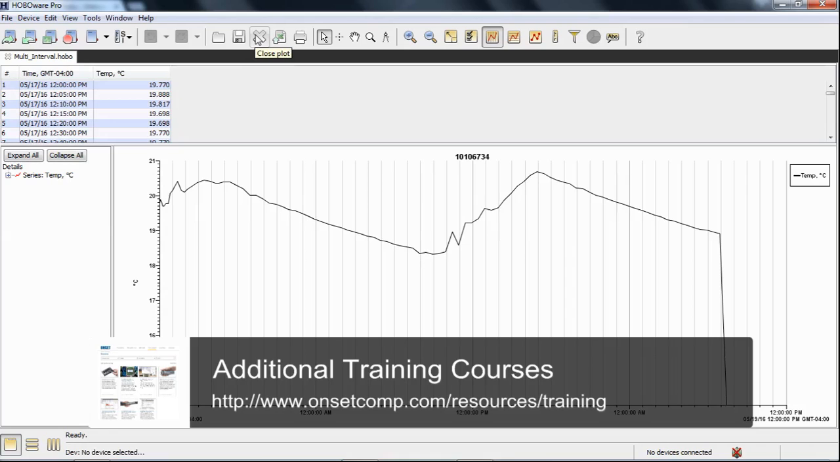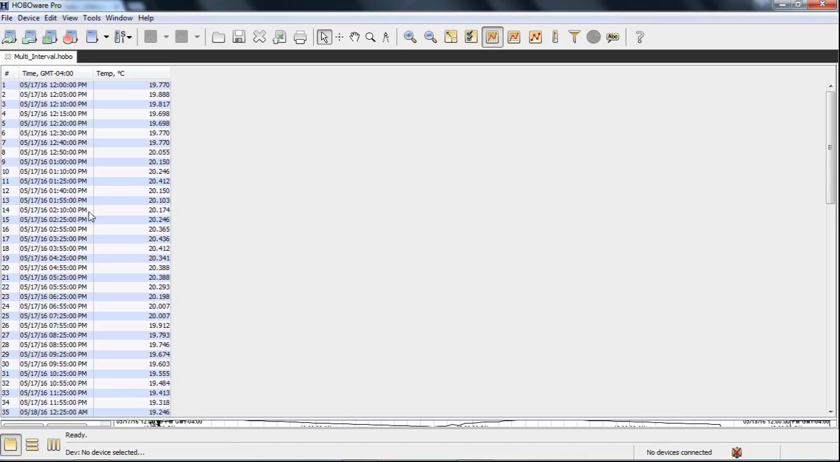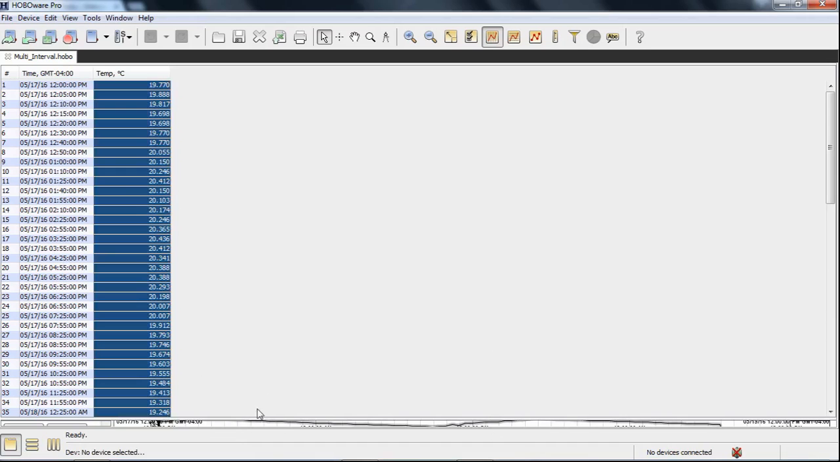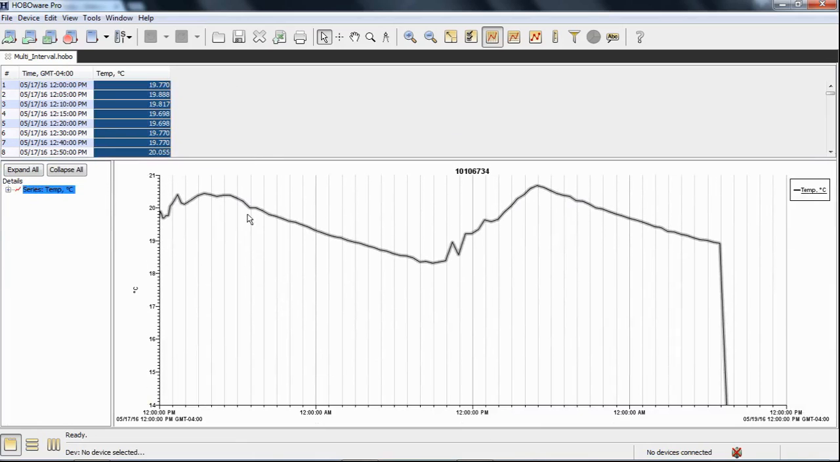The X is to close this plot, so if I click on this, it will close this file, and then we'd have to reopen one. Here's a quick access to exporting our table data, which we talked about under File, Export Table Data. And again, that's your data table: all of these points, time and date stamp and the data values. And that will be exported in the format that you chose when you set your export preferences.